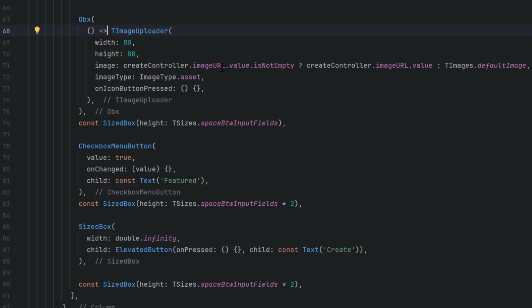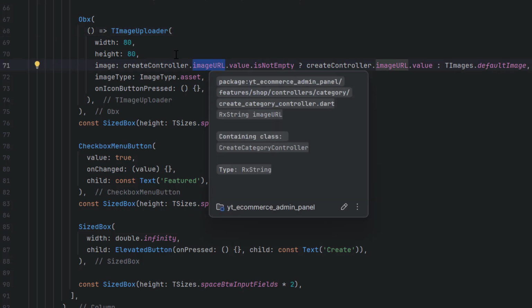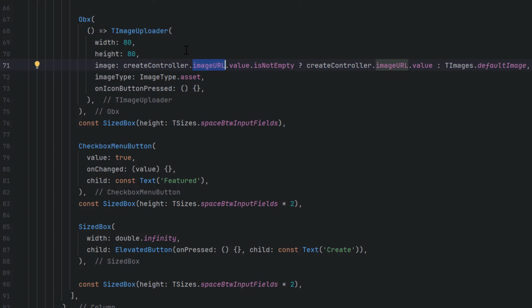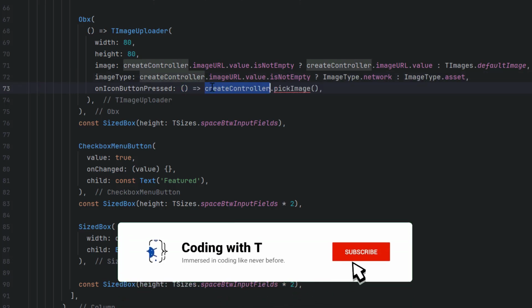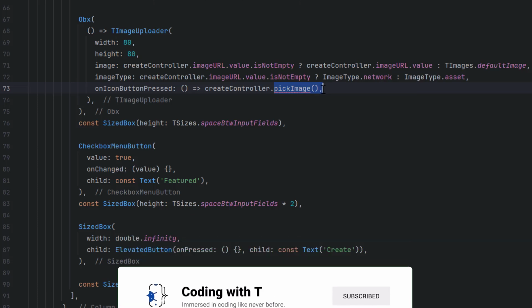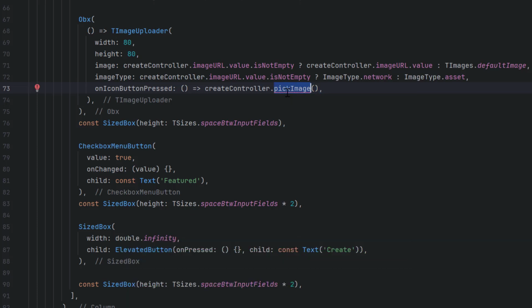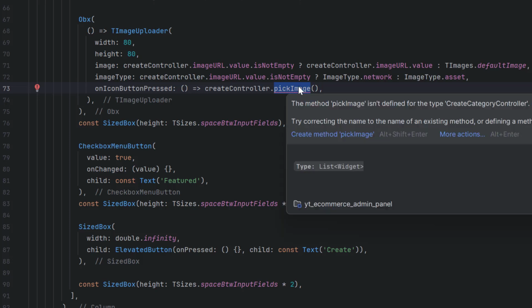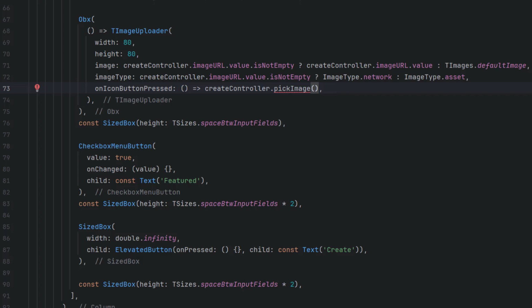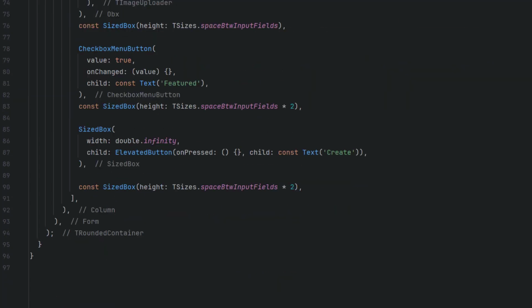And whenever there is change inside the image URL, we're going to assign the image. Automatically design is going to redraw, and we will be able to see the new selected image. And also for the image type, use the same. If image URL is not empty, display the network image, otherwise the asset image. And now in here, let's create a function using create controller dot pick image. So this is the function which is going to display the media pop-up with all the options, and we can select desired image using this function. We're going to create it in a minute, but first let's scroll down, update this value.